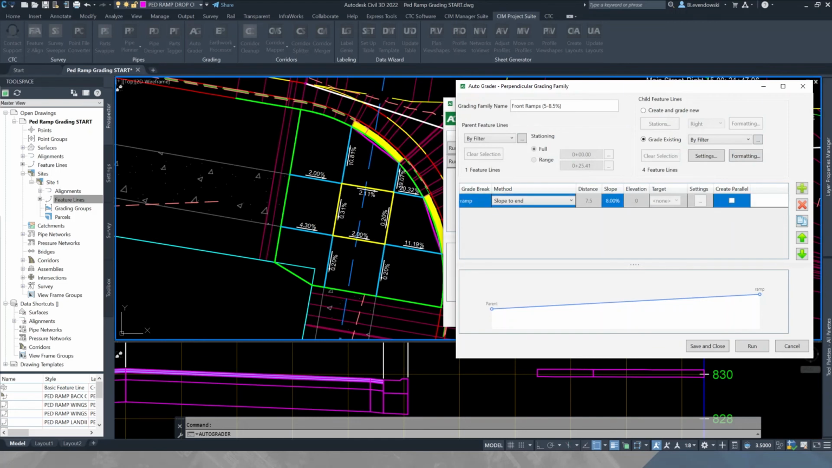Down here, I can specify any number of grade breaks. This is pretty simple. All I want to do is hold a single grade to the end of this feature line. That feature line ends right there. That's partly why I made all these blue feature lines separate feature lines.